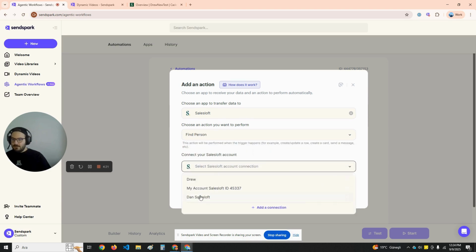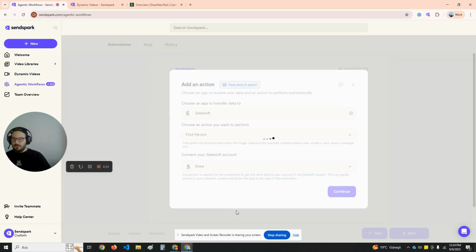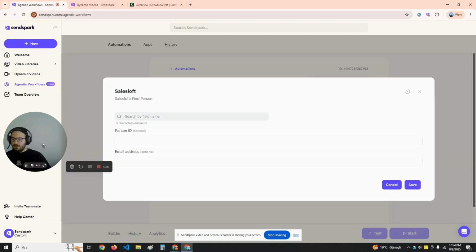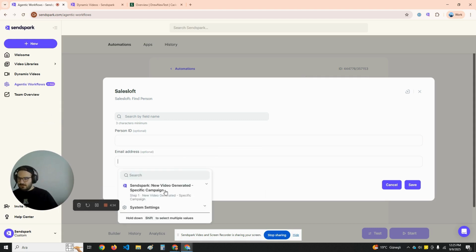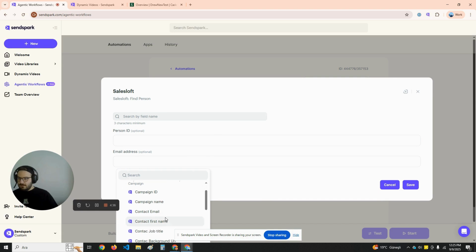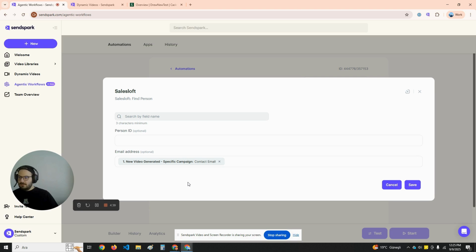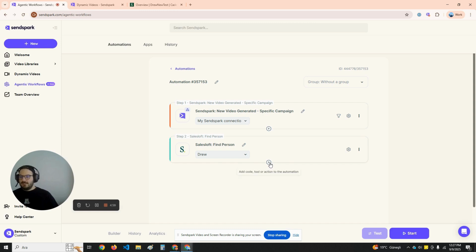Find a person, my account, click on continue. And what you want to do here is find the person's contact email. So what you want to do is click on Sendspark and click on contact email. So it matches the contact email in Sendspark with the Salesloft's contact email. So it's to make sure that both of the emails match in both two platforms, right? So if you click on save, next step, what we want to do is, since we found the person on Salesloft, now we want to update them in Salesloft again.